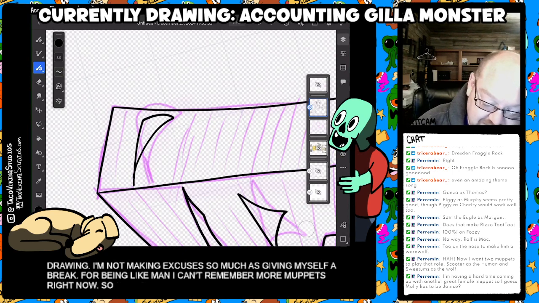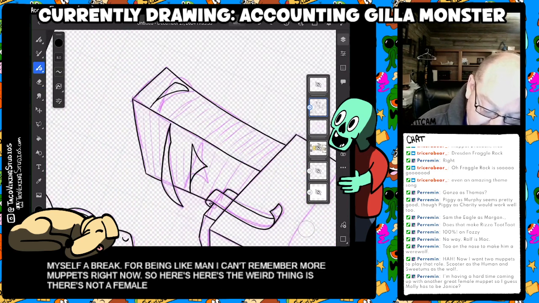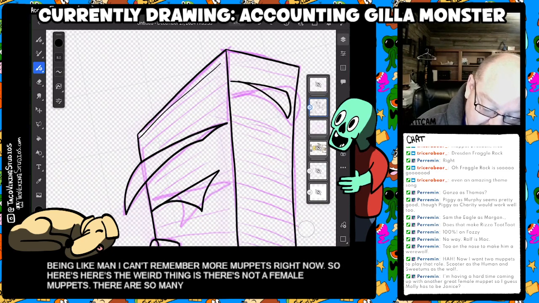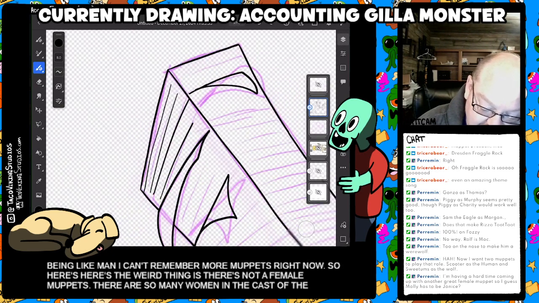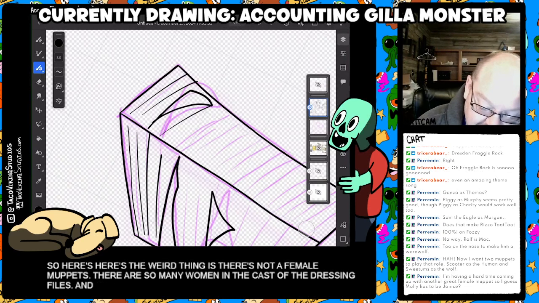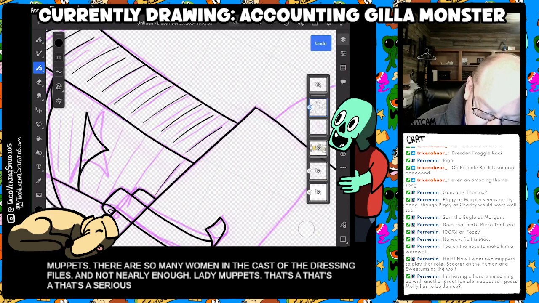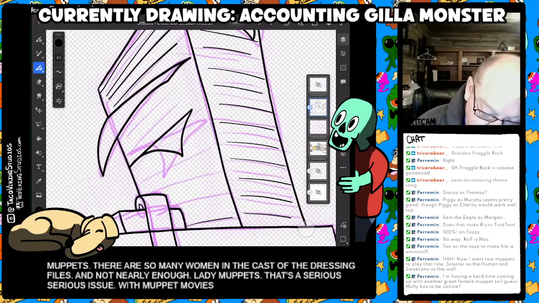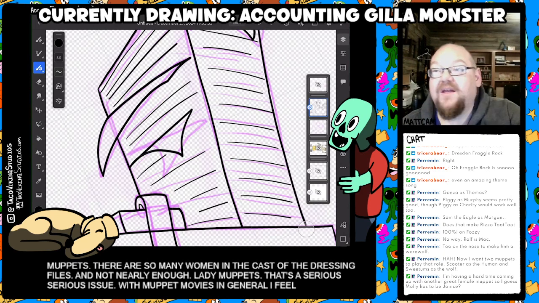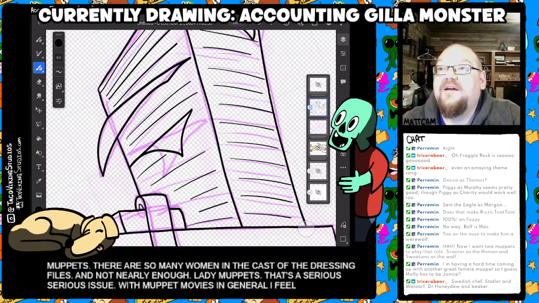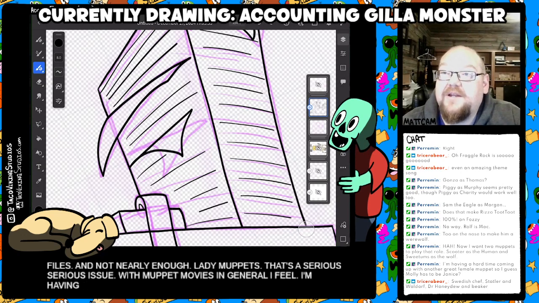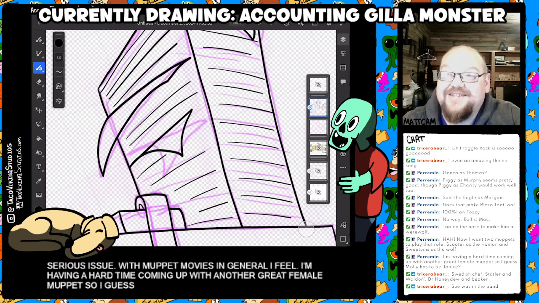So here's the weird thing: there's not enough female Muppets. There are so many women in the cast of the Dresden Files, and not nearly enough lady Muppets. That's a serious issue with Muppet movies in general, I feel. I'm having a hard time coming up with another great female Muppet, so I guess Molly has to be Janice.